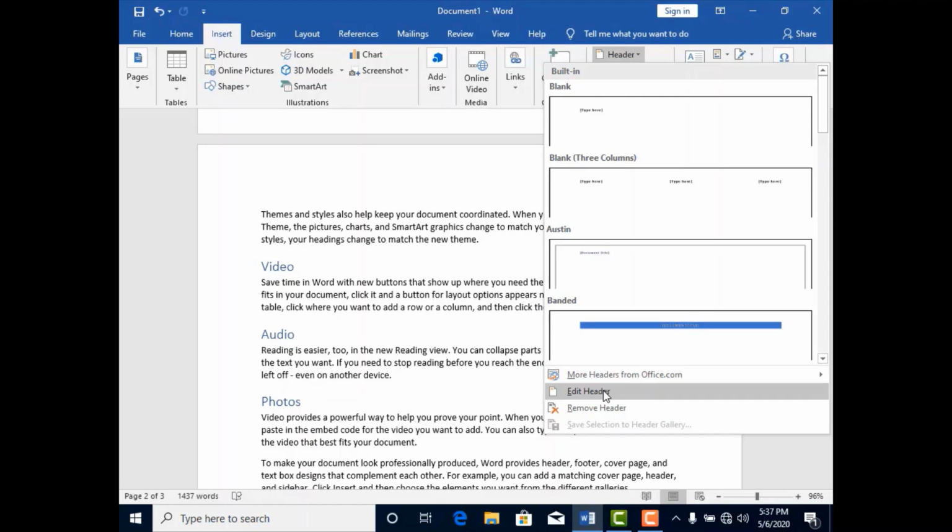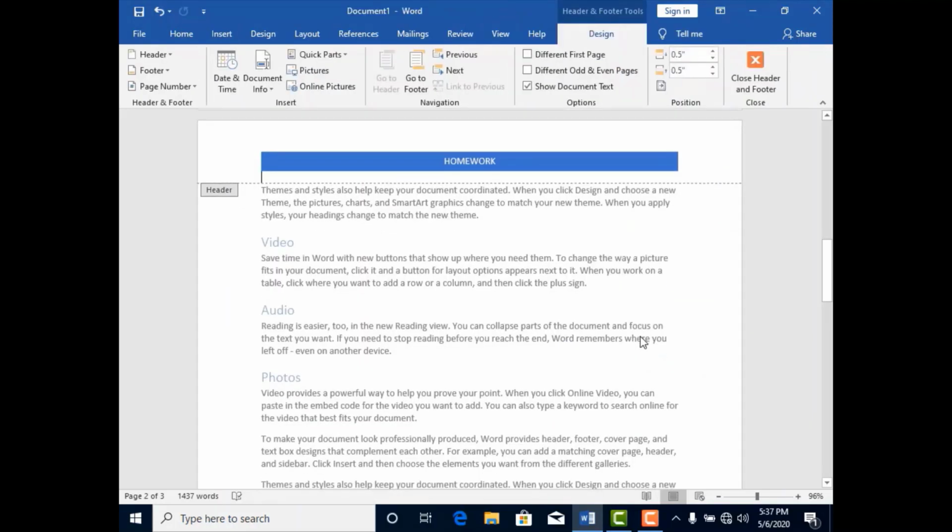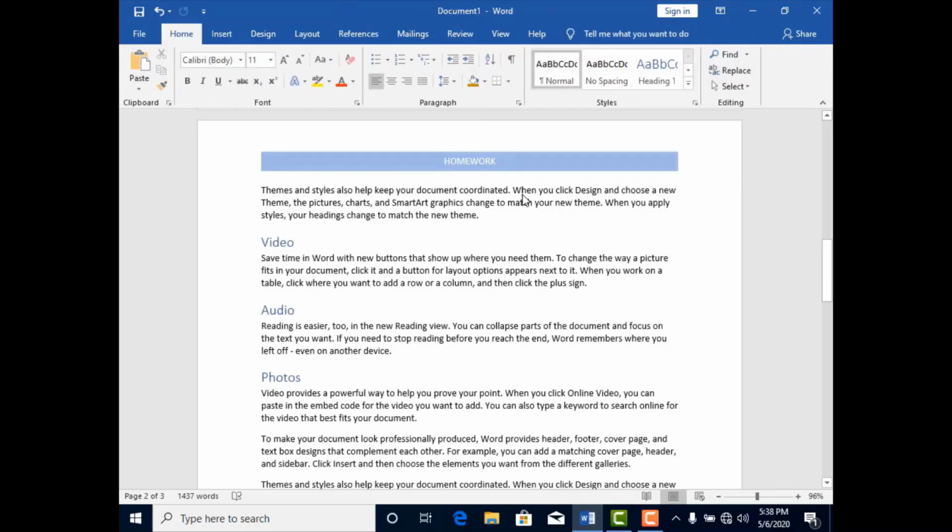From here you can edit your header and also remove your header. For example, I want to have this template for my header. Click here and you can see this. The title is homework, or you can change the title as well, and then click here if this is your header. And sometimes you don't want this header.